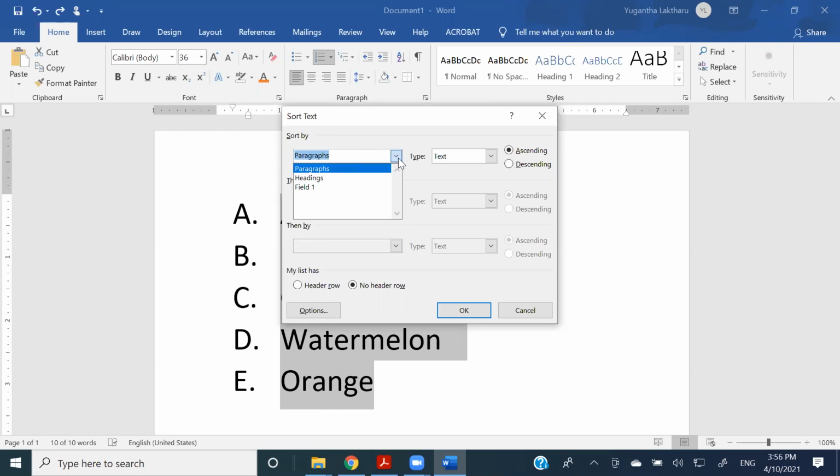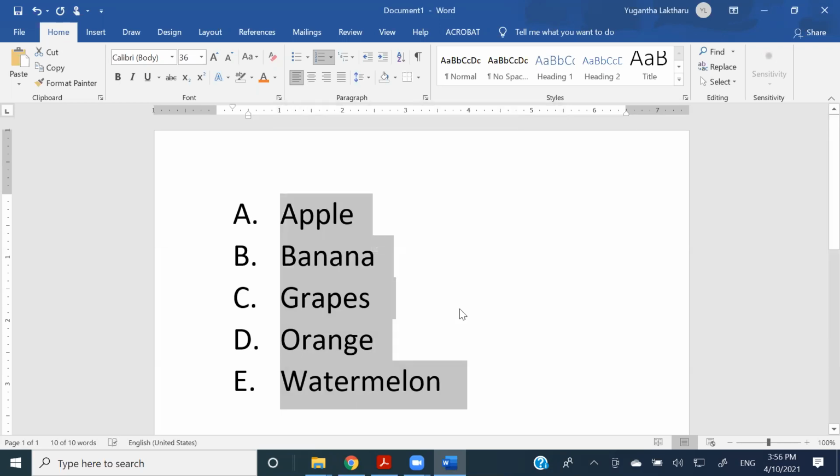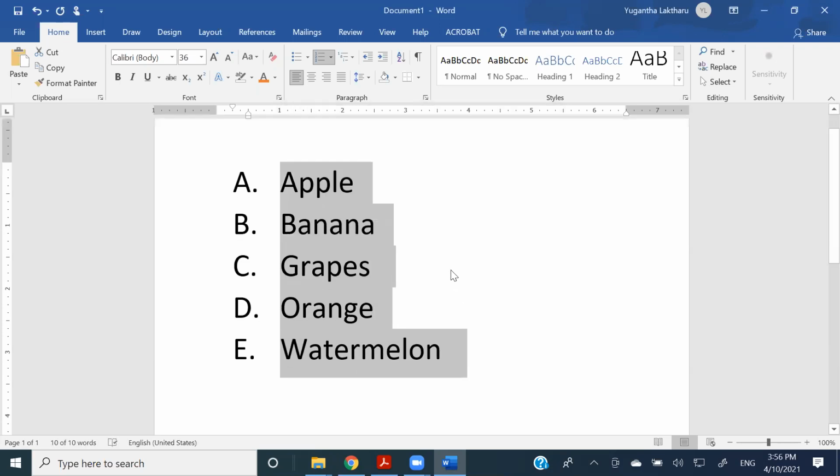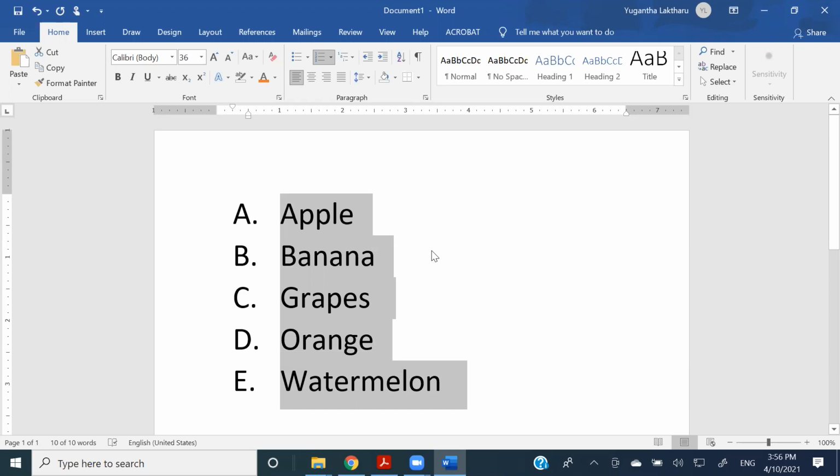So we can choose, right? So the type, alright, text, the number, the date. And if I say ascending, it is being arranged in the way of ascending, the apple, banana, grapes, orange, watermelon.